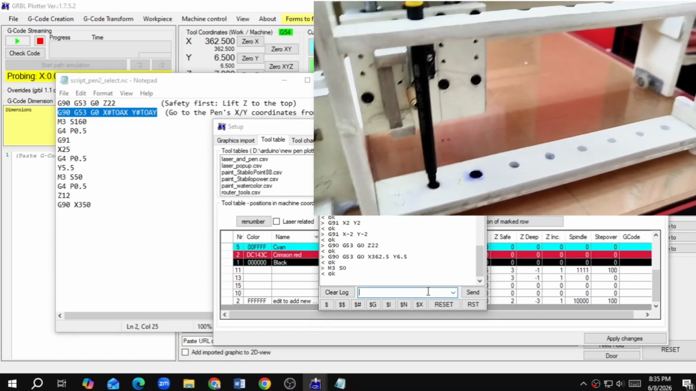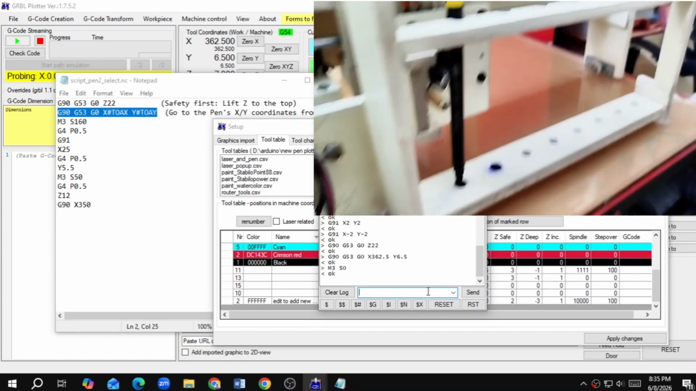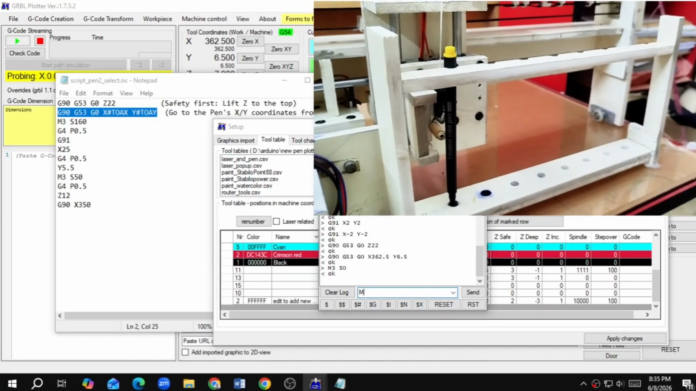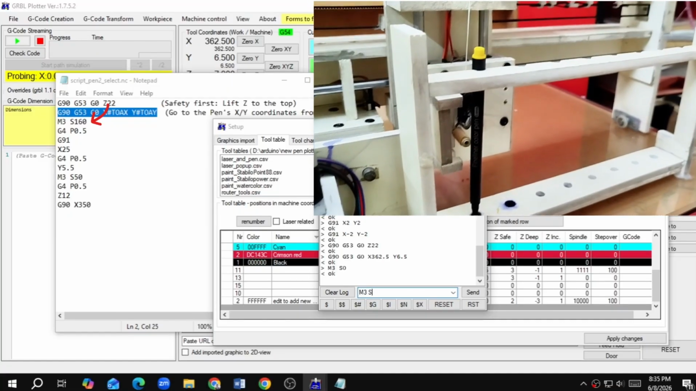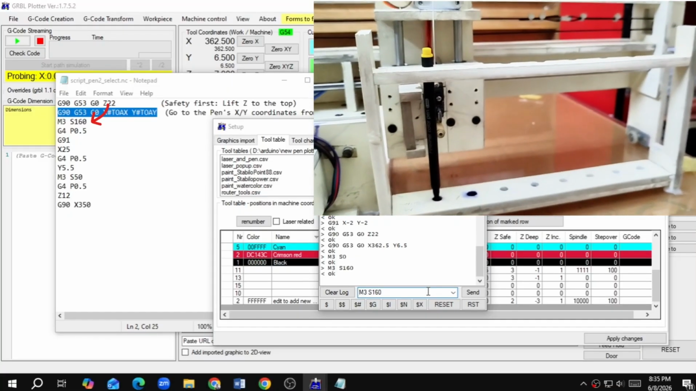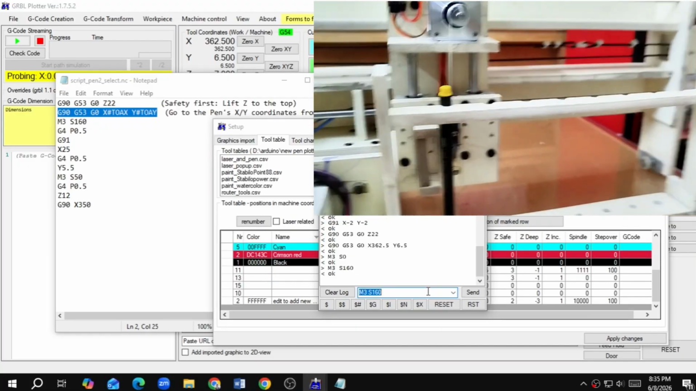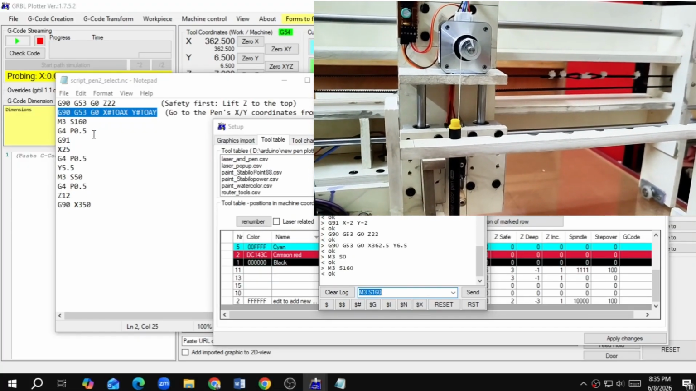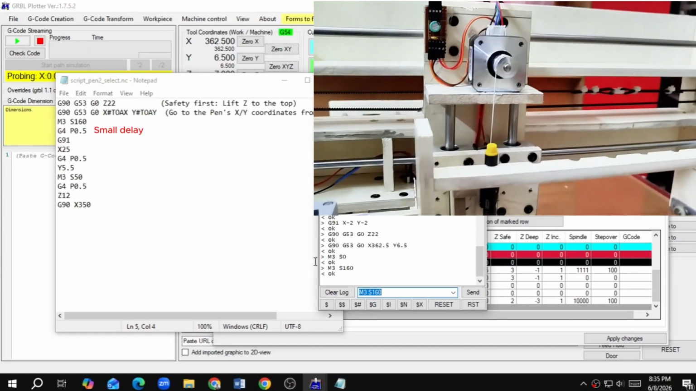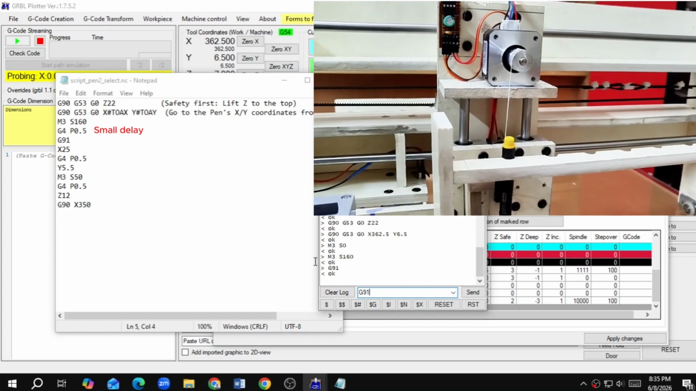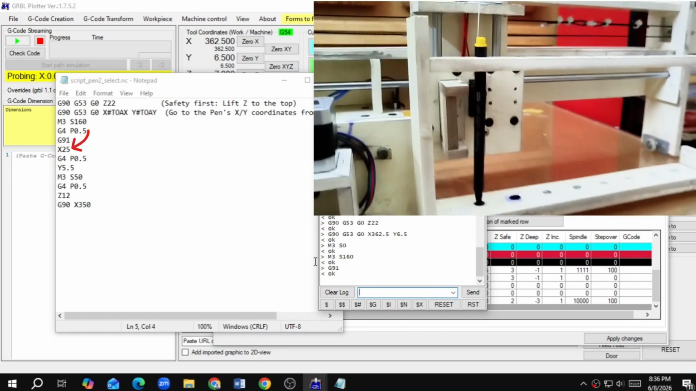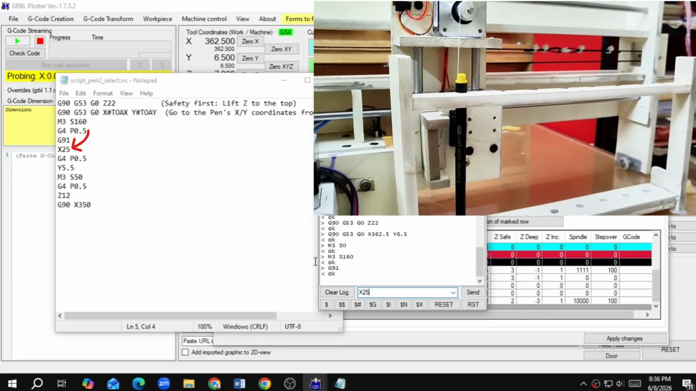Now we need to open the gripper first. To do this, type M3 space S160. Now the gripper is open. Now we will switch to relative motion, G91. Now we will move X 25 mm in the positive direction. X 25.